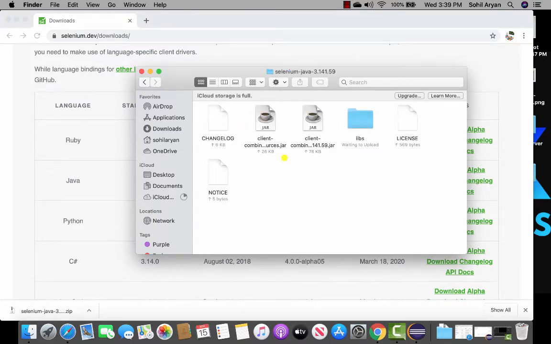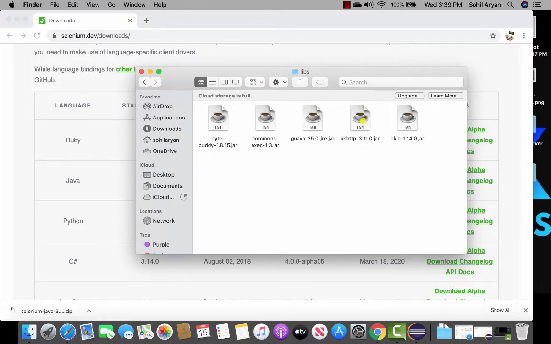So if I open this folder, as you see, I have some jar files. So this .jar extension, these are the jar files. Jar stands for Java archive. So basically a collection of classes and packages is called jar files. And inside the libs folder, I also have another jar file. So these are the files that I need to add to my project. Then I will be able to write Selenium codes.